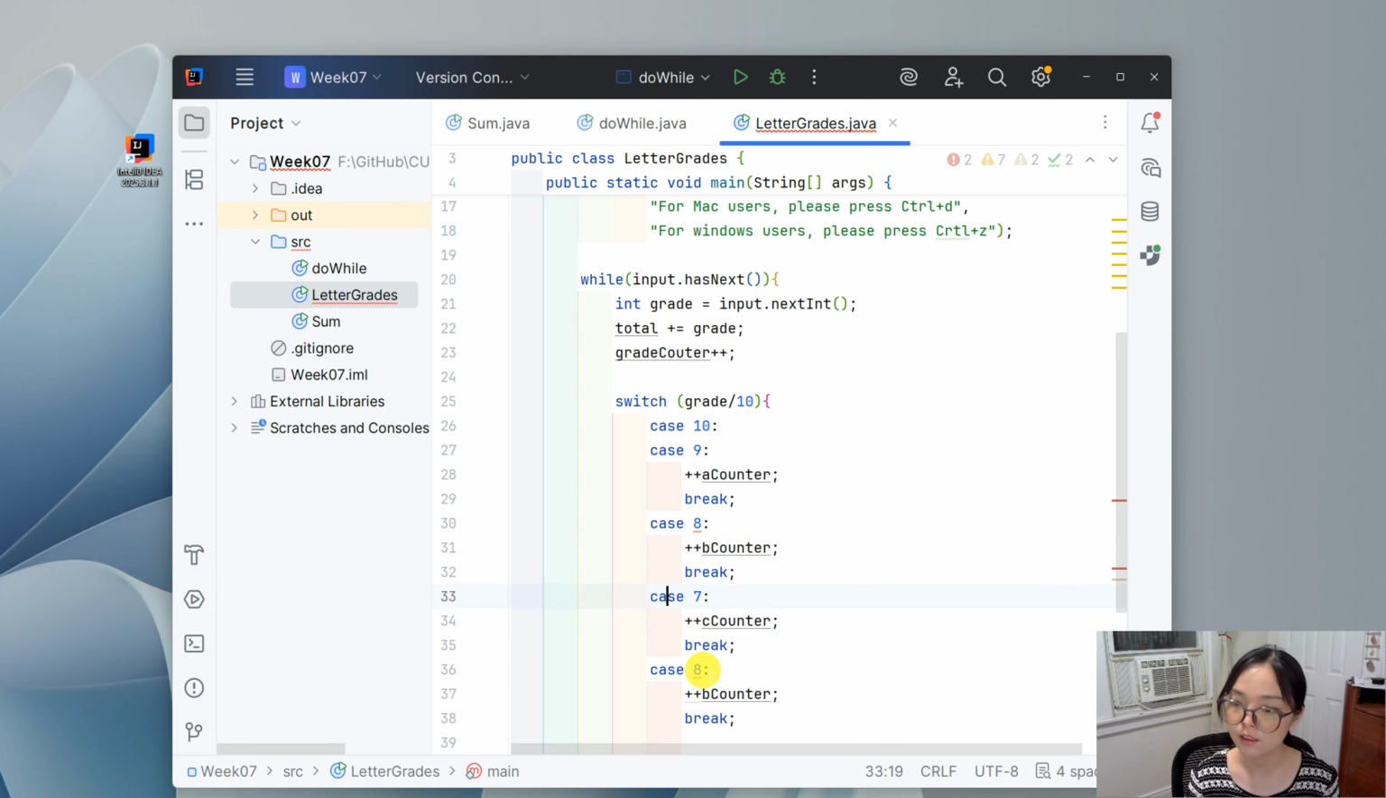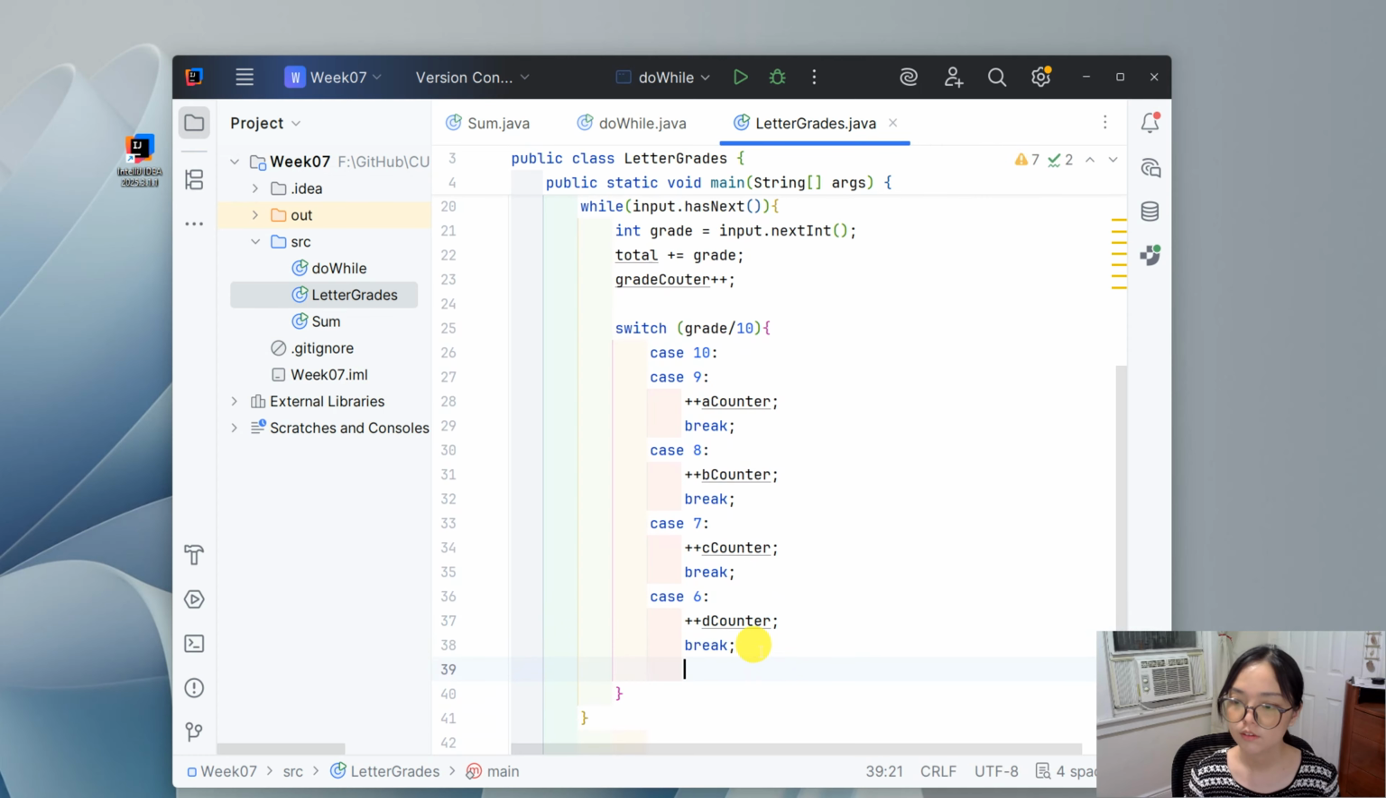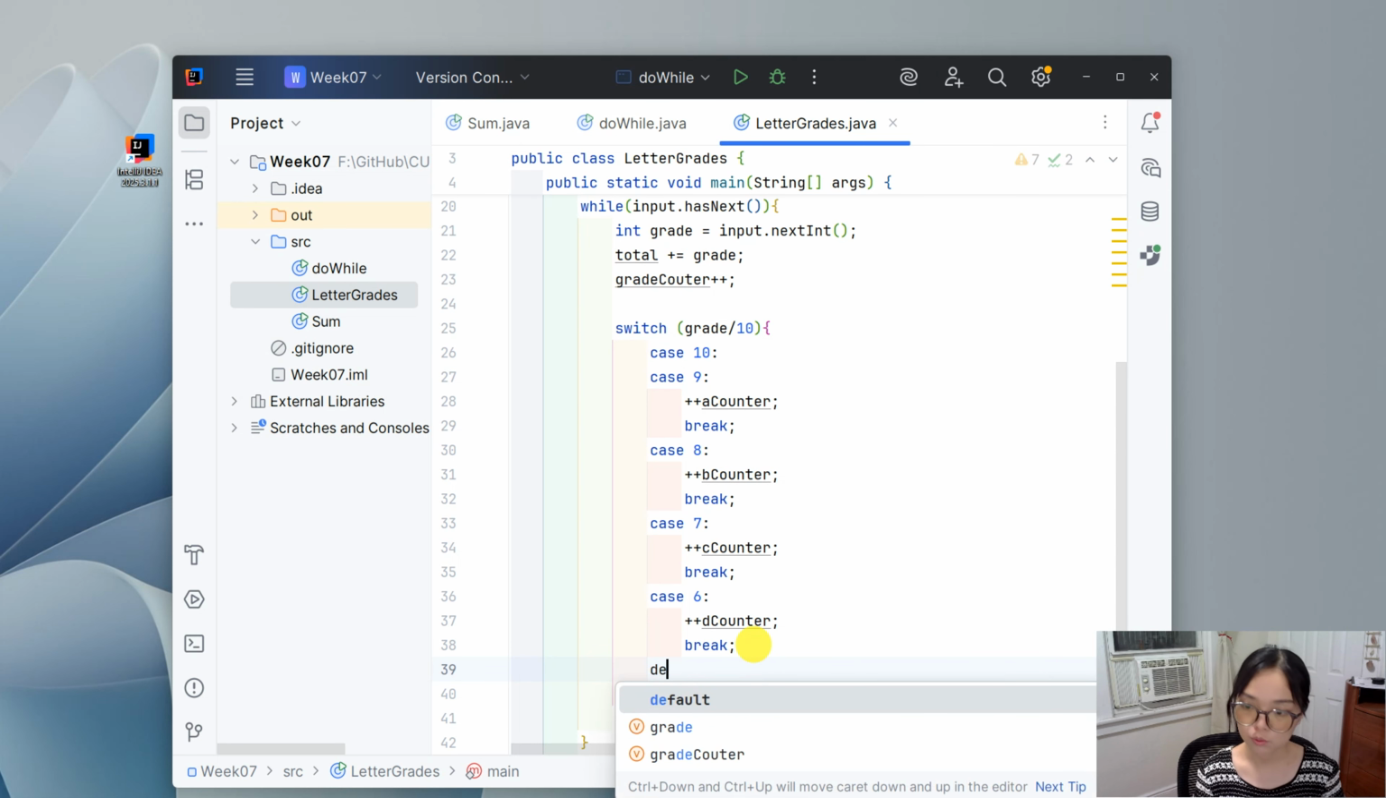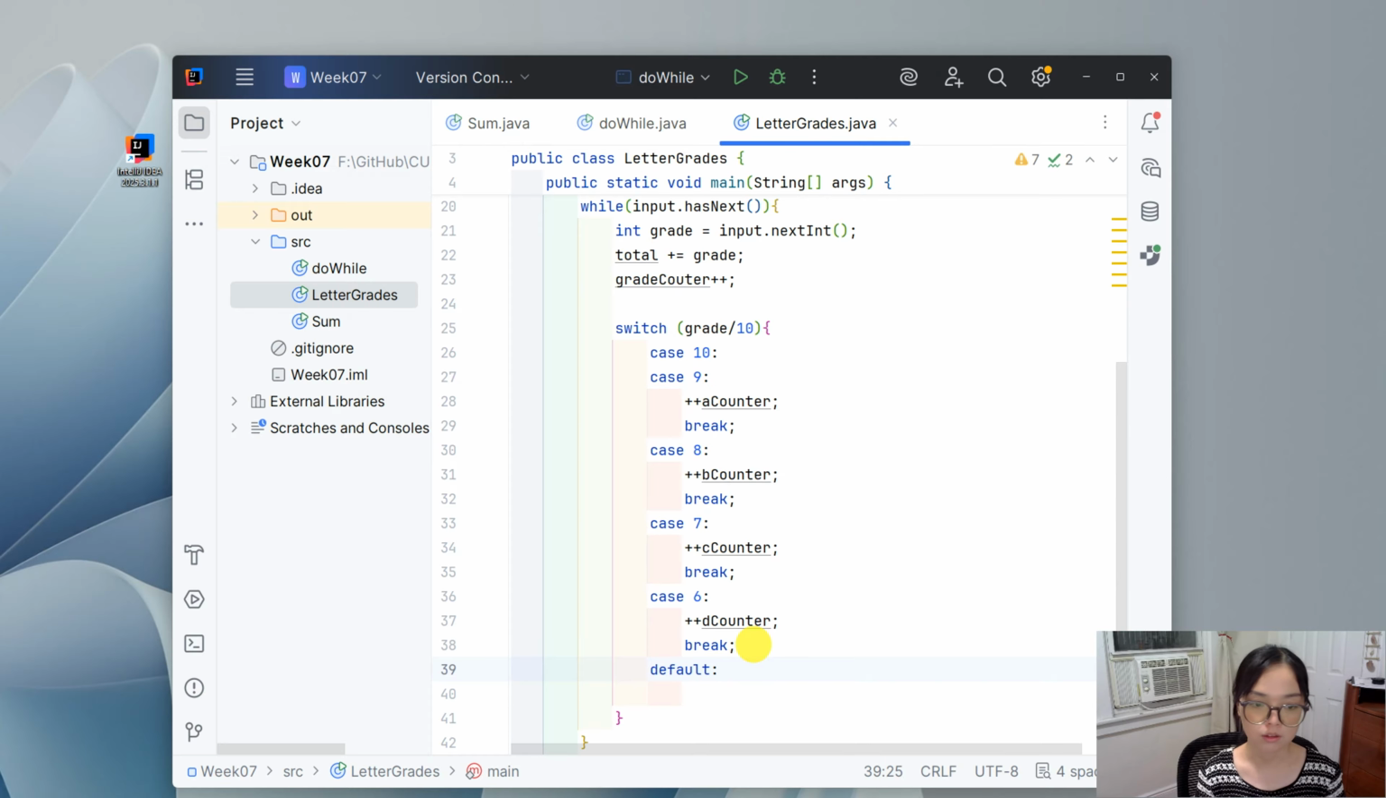That is C. That is D. So if it doesn't match the cases 10, 9, 8, 7, 6, that means the student has failed. So it will fall back to the default scenario, where the F counter will increase by 1, right? And then we break the switch statement.